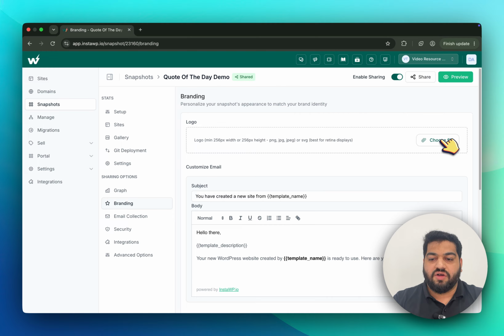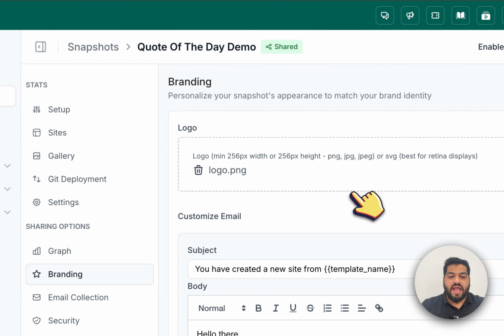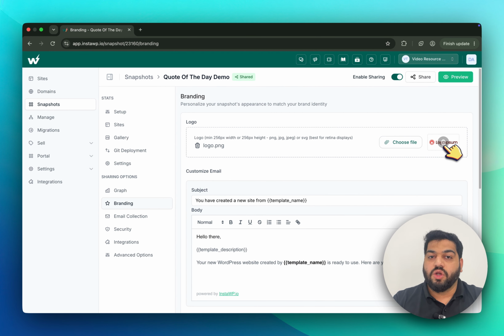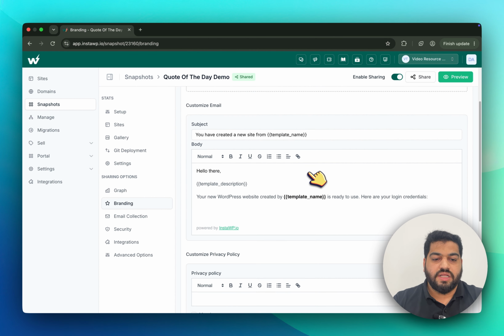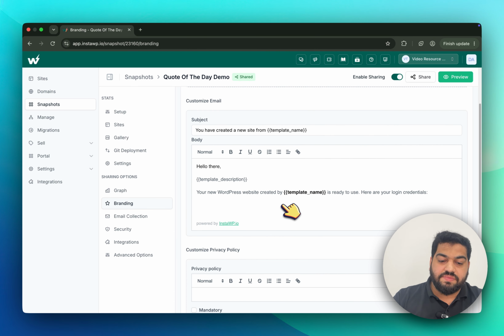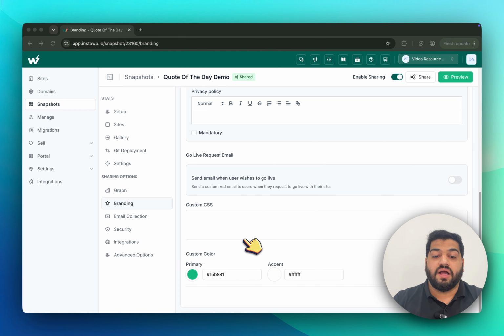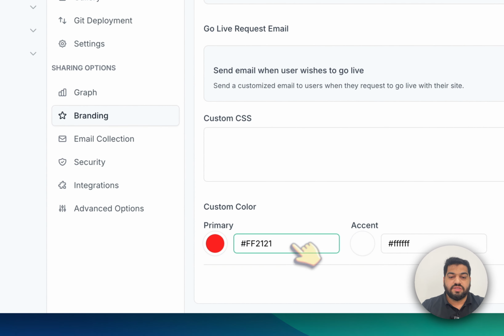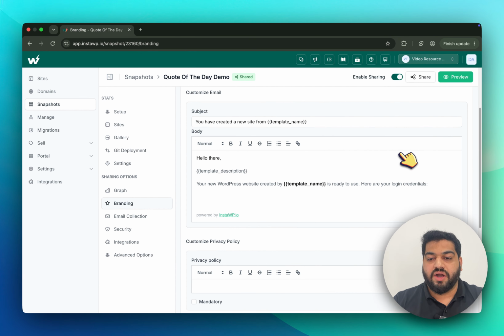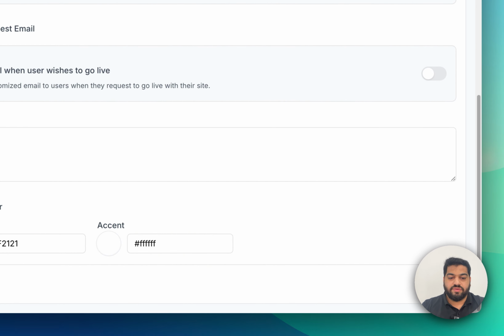So I'll come here, I'll choose a file. And here I have uploaded my logo. Now, as soon as your customers set up a demo, they will receive an email and you can customize that email as well. Now, under this, you'll see an option which says primary color. So depending upon your brand colors, you can customize this color. So I'll come here and I'll probably change this color to this particular color, which is also a part of my logo. Now, once again, I will hit save.